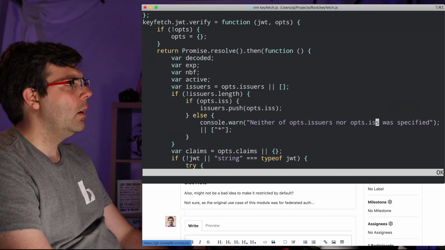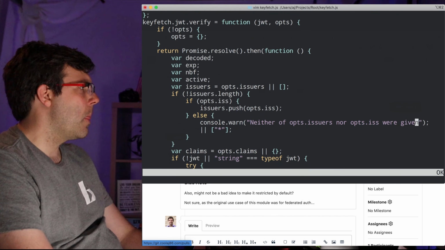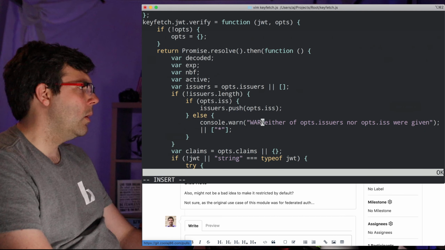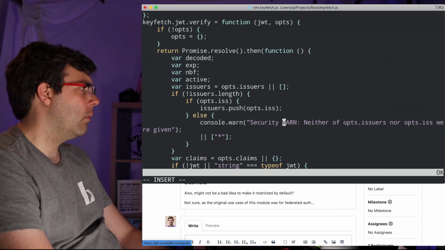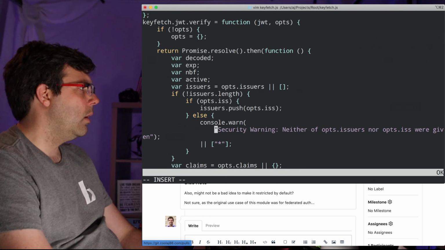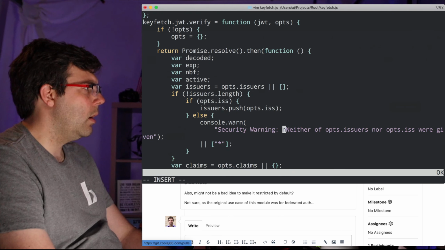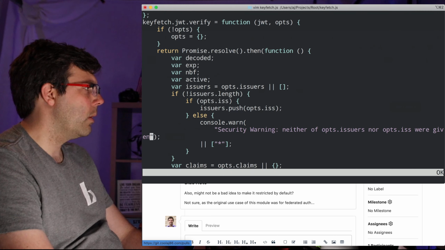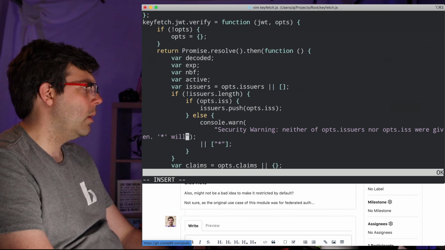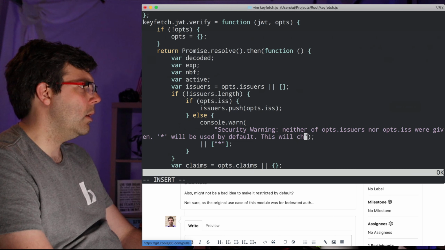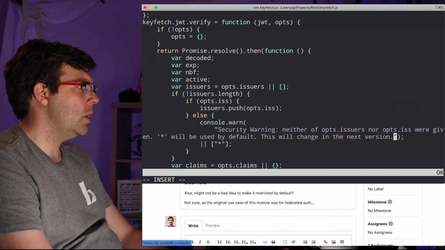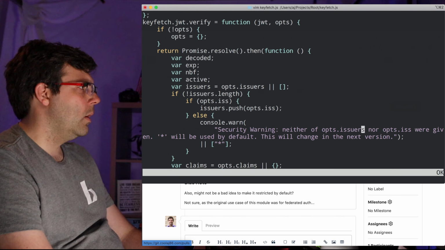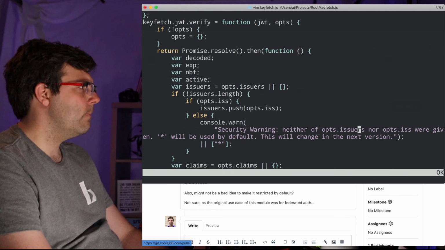Let's see, neither of... or given. And let's prefix this very clearly. Warn. There we go. Okay, neither of ops.issuers nor issuers were given. Will be used by default. This will change in the next version. I don't know if that's the way I want it to be phrased, but okay.